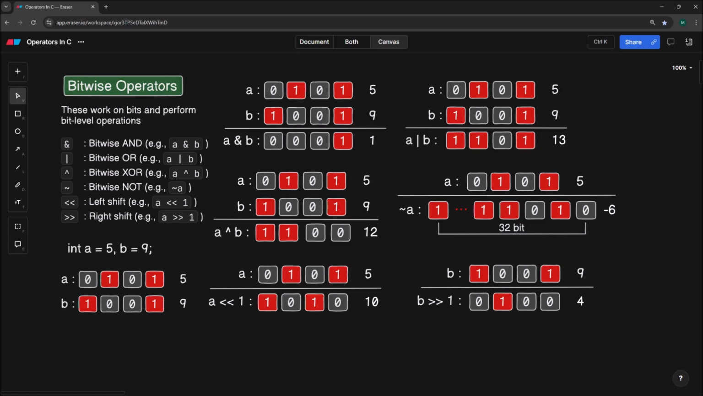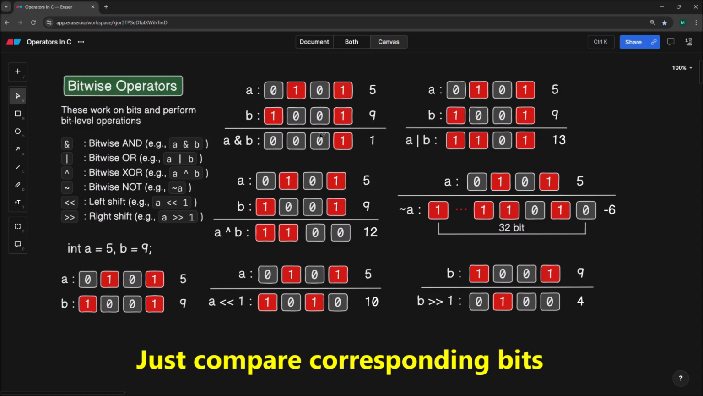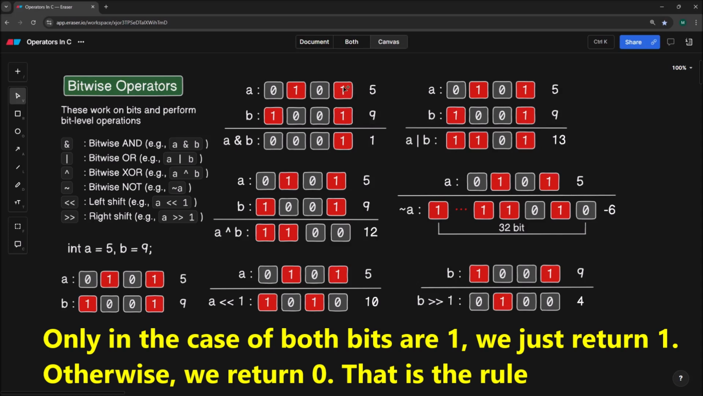What is bitwise AND? In the case of bitwise AND, we compare each bit of two numbers and return 1 only if both bits are 1. Meaning we have two numbers here, and this is the binary representation of the two numbers, and we compare corresponding bits. Only when both bits are 1 do we return 1, otherwise we return 0. That's the rule.